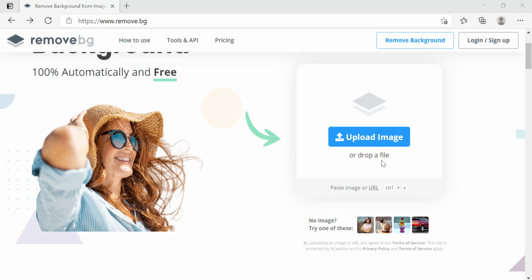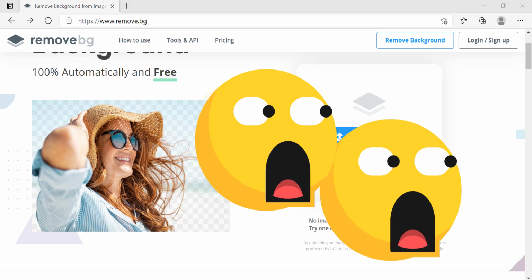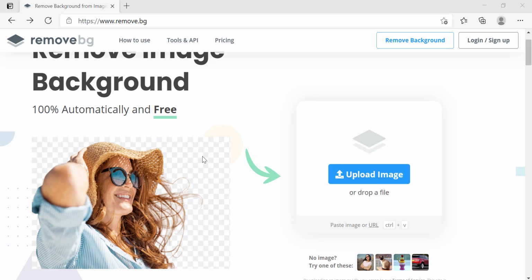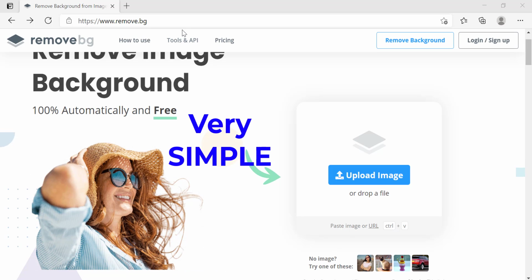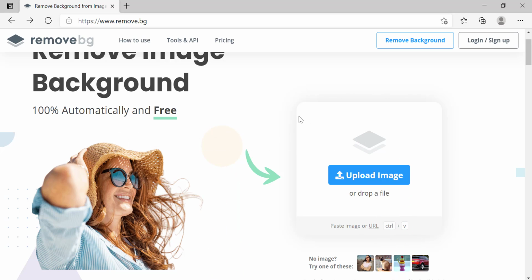So in this video today I'll be showing you this really cool website that allows you to completely remove your background image. So it's very simple. You just go to this link right here. I'll have it linked in the description below for you guys if you want to go check it out.